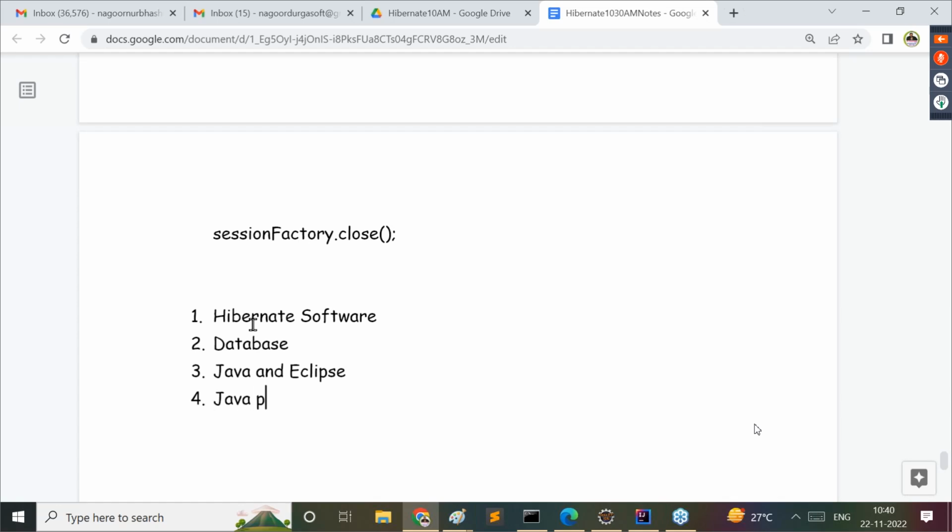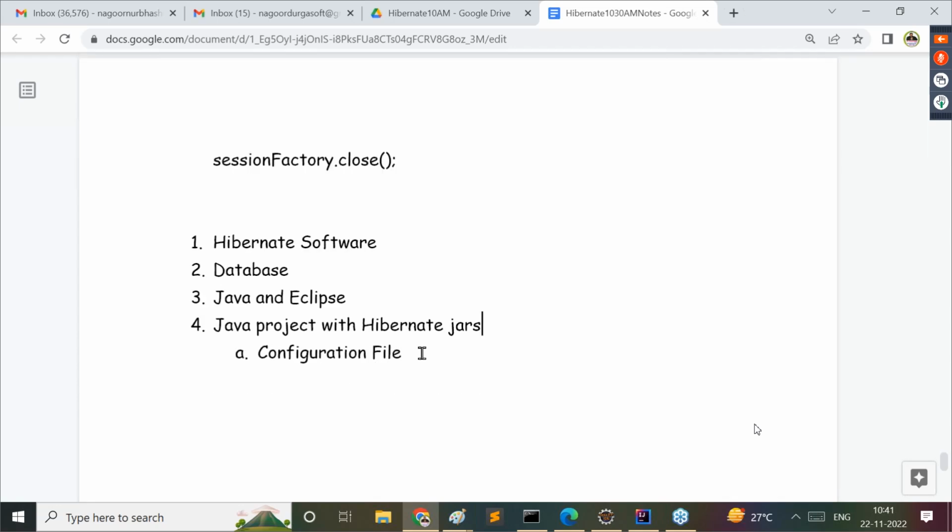Then after that, we have to create a Java project inside this Eclipse IDE. Inside the Java project, what do we have to prepare? First, the Java project with Hibernate jars. We need to add those Hibernate jar files in the build path. Next one is the configuration file.